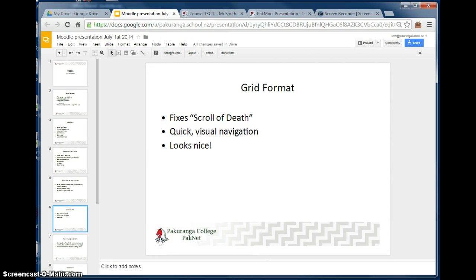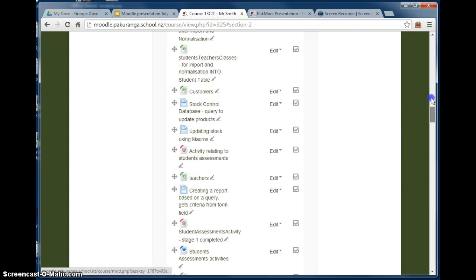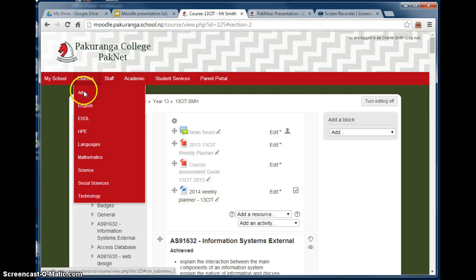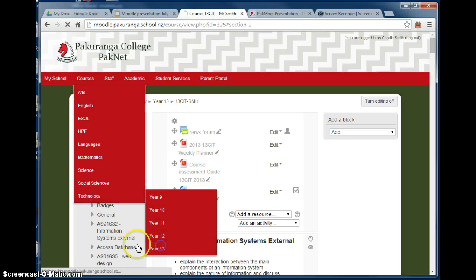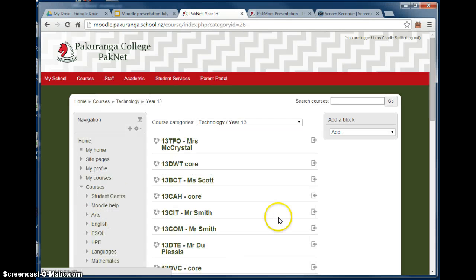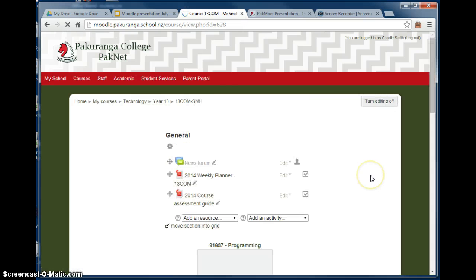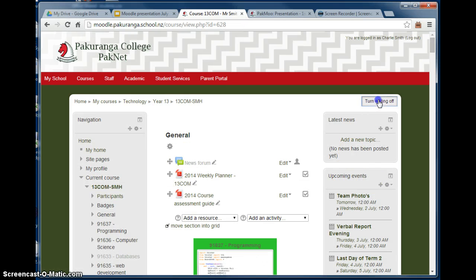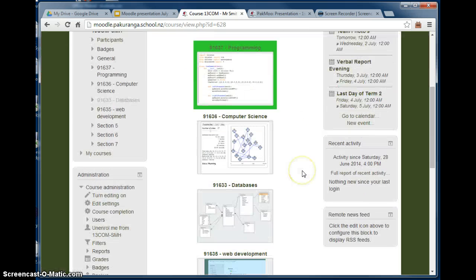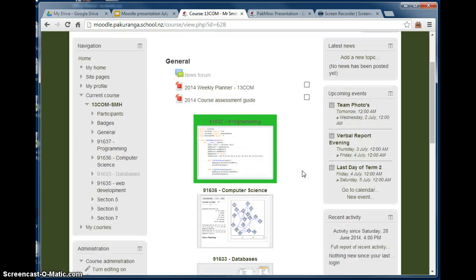Also, grid format. Grid format's really useful. It hasn't been around too long, and I'll show you how we could use it. In fact, I'll show you a slightly different example. If I go Technology Year 13, a different course, this is one that I've actually put a little bit more time into, 13Com. This, I'll turn editing off. This course has got grid format.